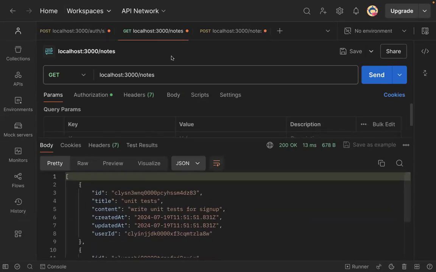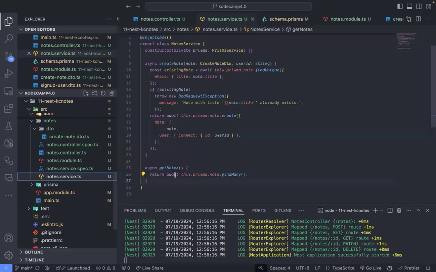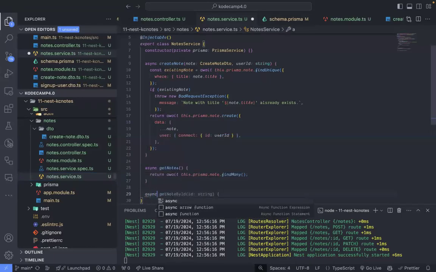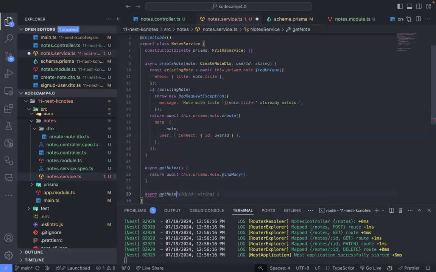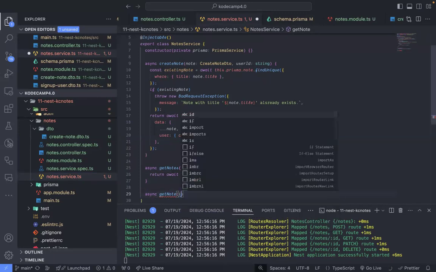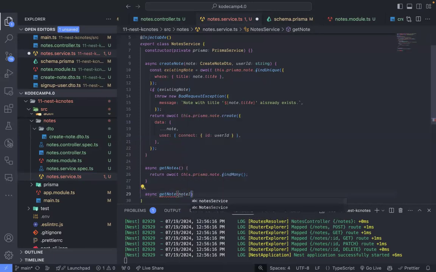Great. So now that we have 2 notes, the next method we will implement is to get a single user note. So we come over to the note service, and then we add another method, async getNote, instead of getNotes. Then we see we have 2 things here. We have the ID of the note, let's say note ID, which is a string, and then we also have user ID, which is also a string.